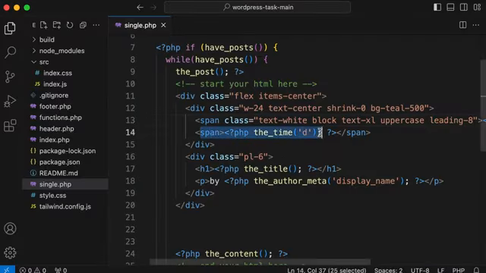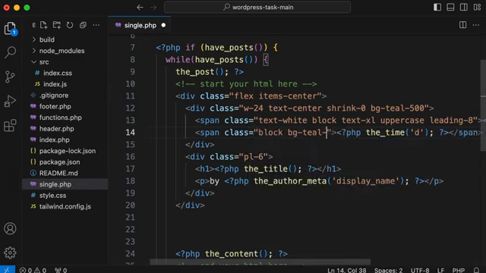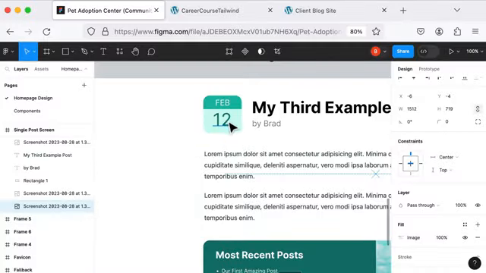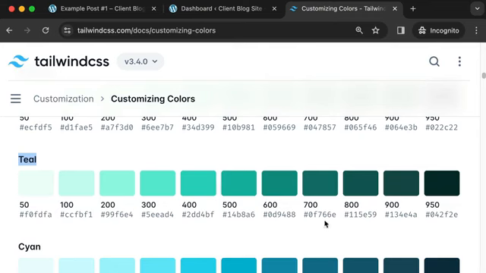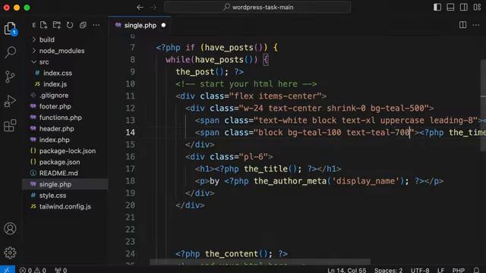So on this second span for the date, I would say class equals block bg-teal-100. And then what about the text color? So it'd be text and then what shade of teal? So text-teal-, and let's look at the design. So what color does that look like? I'd probably say about 700. So text-teal-700, let's save that and see what it gets us.